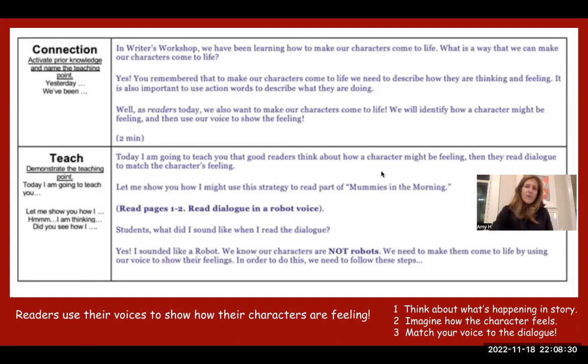So I might take out an excerpt of my book. And for this particular lesson plan, I've used Mummies in the Morning, which is one of the books in the Magic Treehouse series. And I might read a couple of pages in a very staccato, robotic-like voice, okay? And then I'd say, hey, kiddos, what did I sound like when I read that dialogue, right? And they're going to say, oh my gosh, you sounded like a robot.